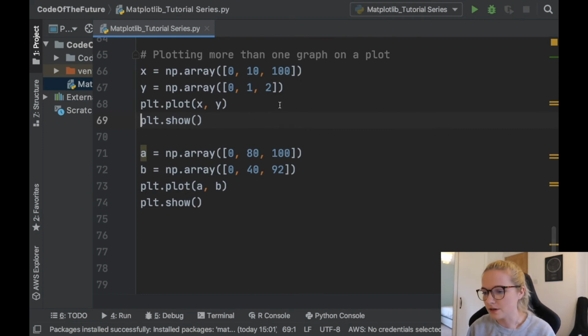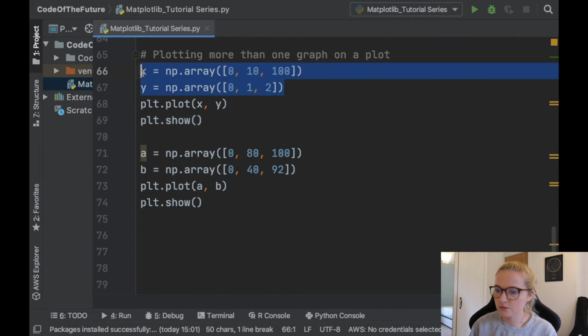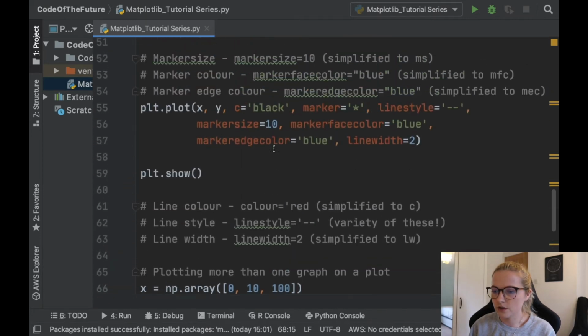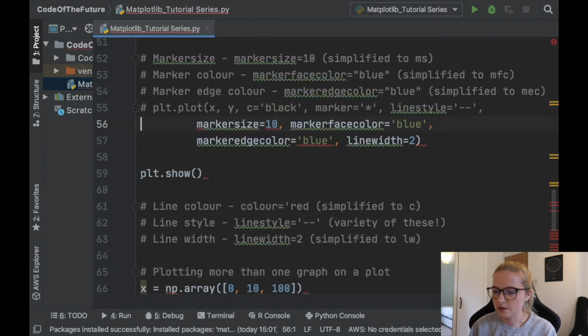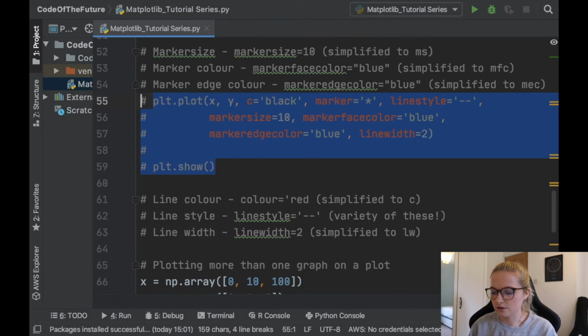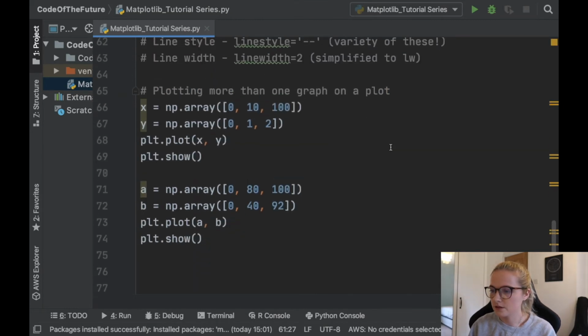So what I've started with is an X and a Y variable, both arrays. We plot them and then we'll show it, and then similarly we'll do the same again but for two different variables with different arrays. And just before I do so, I'm just going to comment out this previous plot that we did, just so it doesn't interfere with anything that we've done. So I will just hashtag that out.